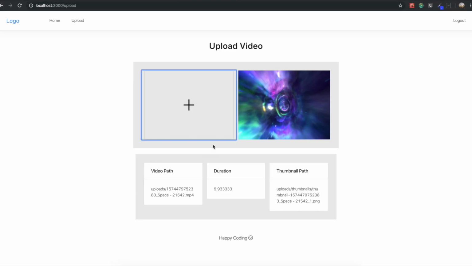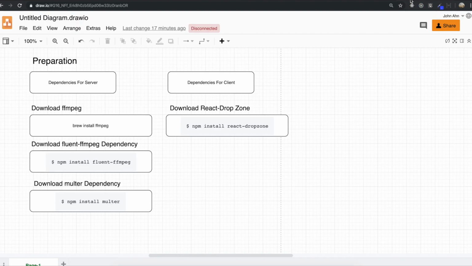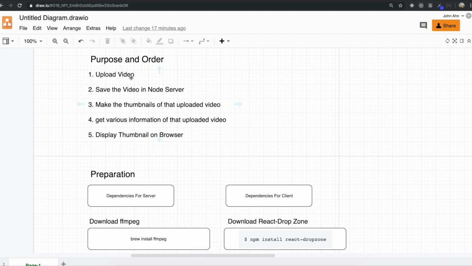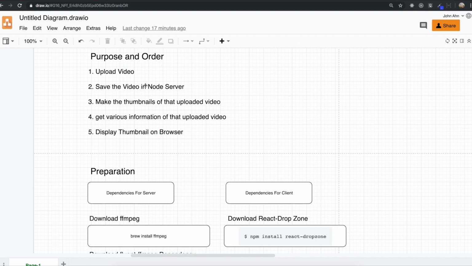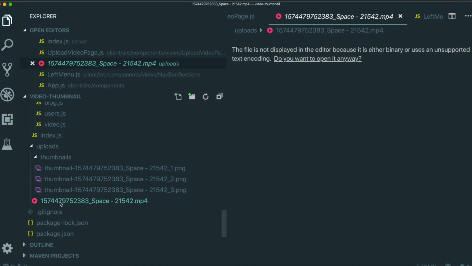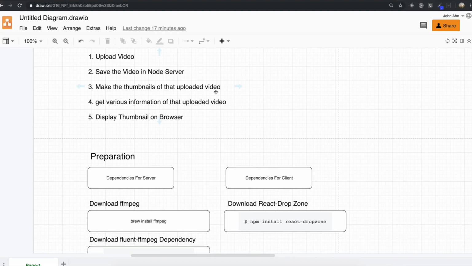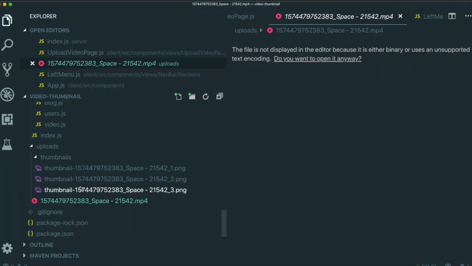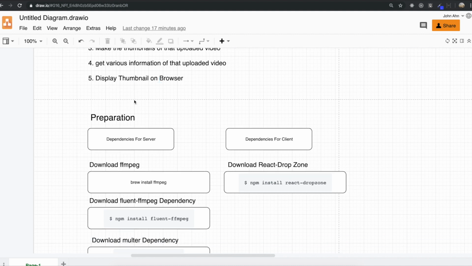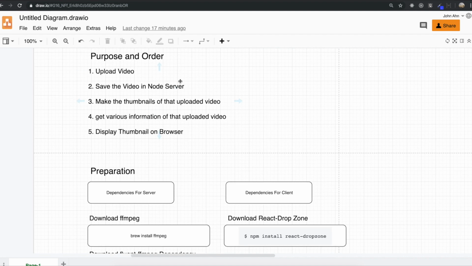Before we start coding, I'm going to briefly explain what we're going to do. The order is: first we upload the video as we did, and save the video in the node server. Then we make the thumbnail of the video and save it in the thumbnail folder. Then we get various information about the uploaded video, like the duration, the size, or other things. Then we display the thumbnail and information for the video in the browser. That's what we are going to do today.